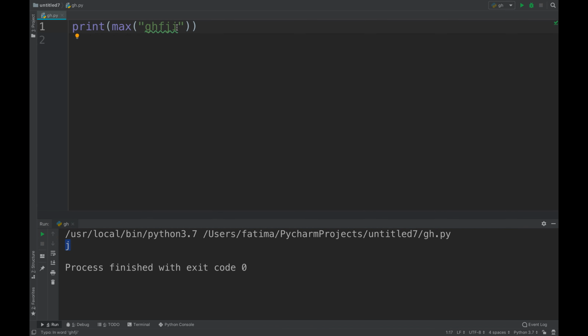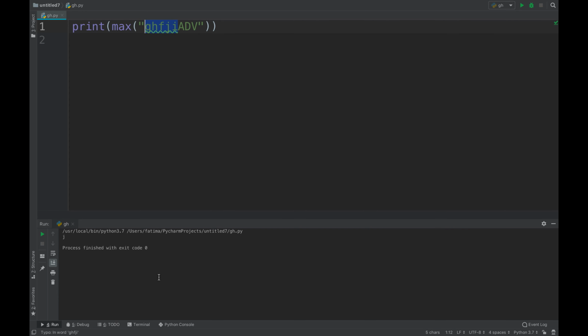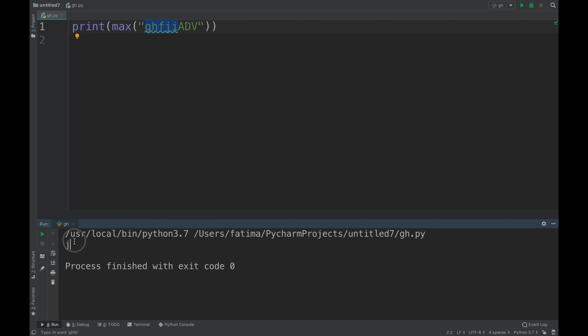If I have A, D, V in capital letters and G, H, F, J, I in small letters, I'll display that, and you notice that it prints the small letters. Even though the capital letter V is larger than J, it still prints the small letter J. The reason behind this is the ASCII table.